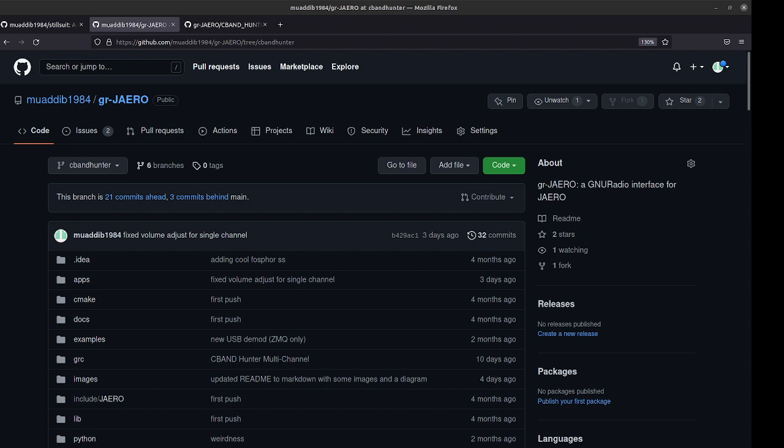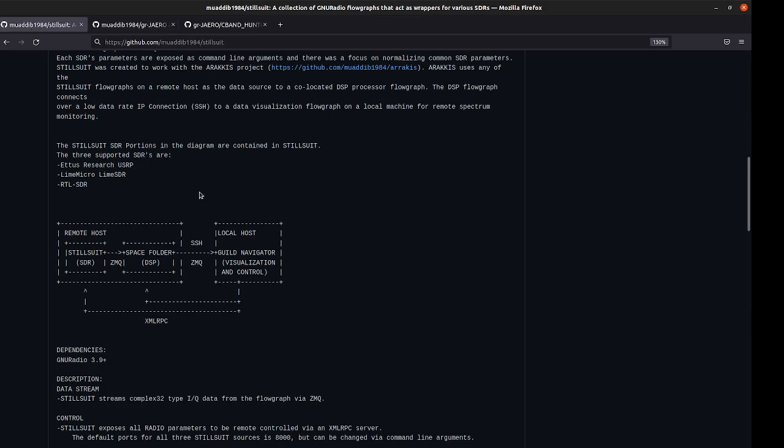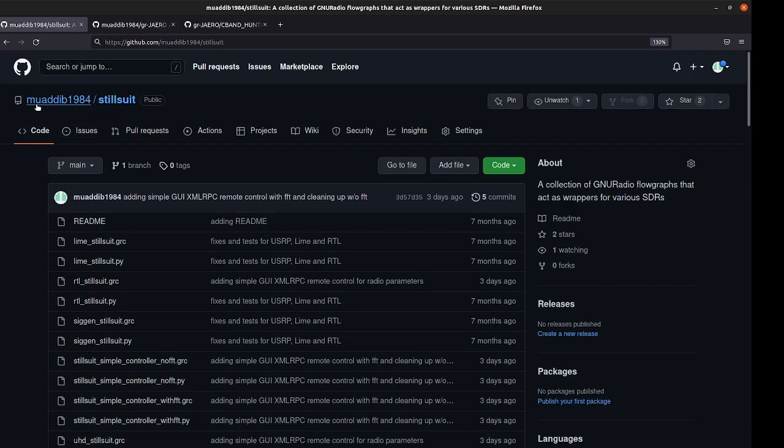But in case you didn't know, the two things that are required just to get started: I have a project called StillSuit, and StillSuit is under my GitHub handle, Muad'Dib1984, and then StillSuit. This is basically just to connect to the radio and give the radio the ability to be remote controlled from another application. And I just did a video about that on YouTube, so you can watch that to find out more.